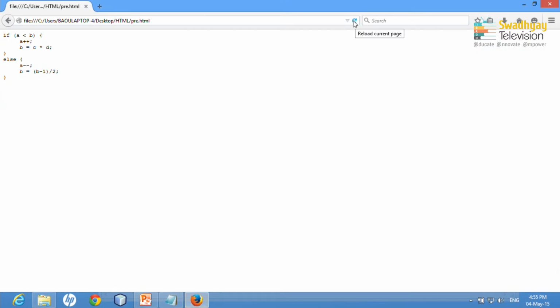I just save it and reload it. Look at this, it is not pre-formatted, it is considered a continuous statement. HTML will not even break the line until you explicitly tell it to do so. So this PRE tag is very handy when you want to format some text. So you should use the PRE tag, or pre-formatted tag.